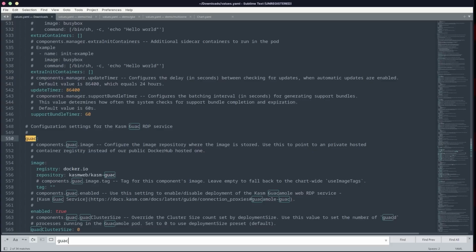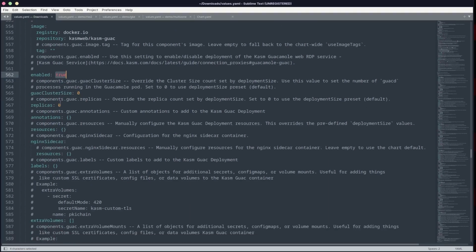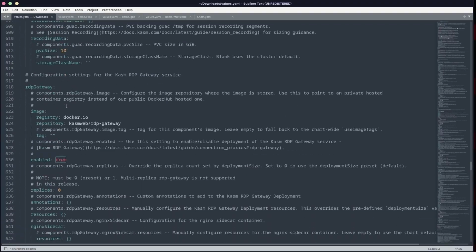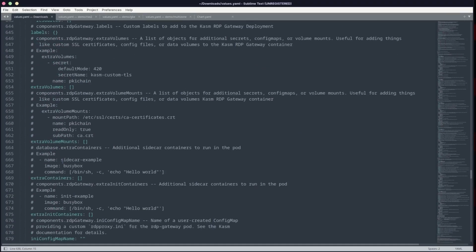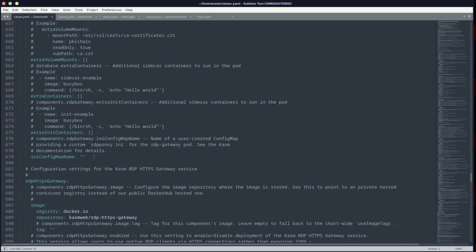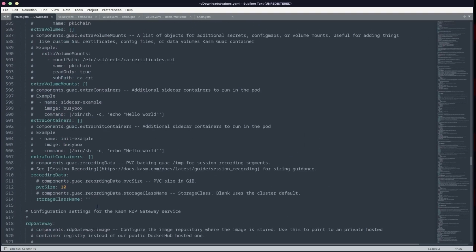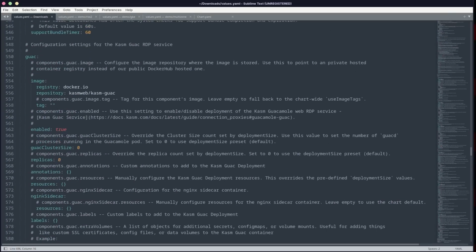Speaking of those connection proxy services, each one can be enabled or disabled based on your requirements. If your environment is only going to leverage Kasm agents for container-based sessions, you can set each of these services to false. Apache Guacamole, the RDP gateway, and the RDP HTTPS gateway can all be marked as false to conserve resources, both from a Kasm management perspective and a cluster management perspective. If you will be using them, you can turn them on individually or as a group to enable RDP or server connections.